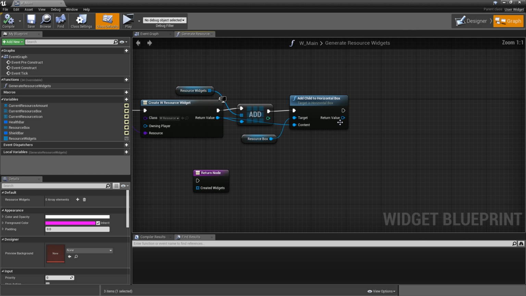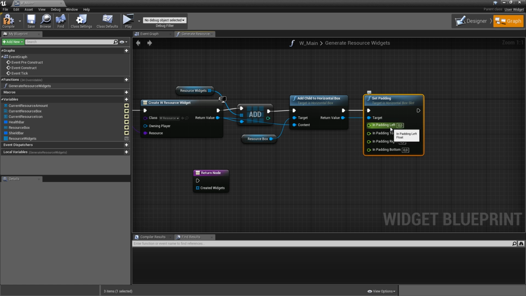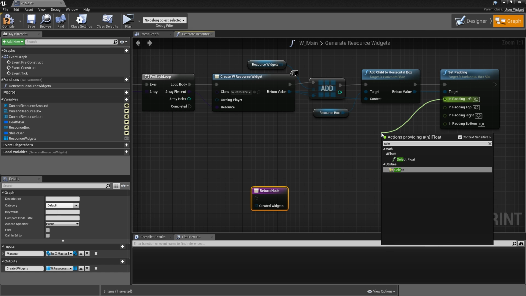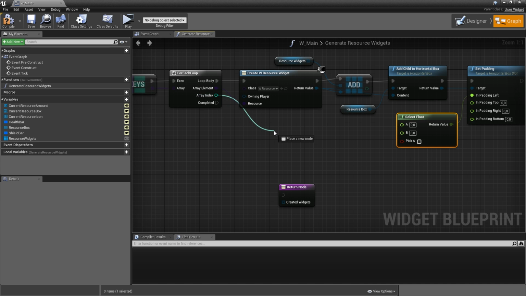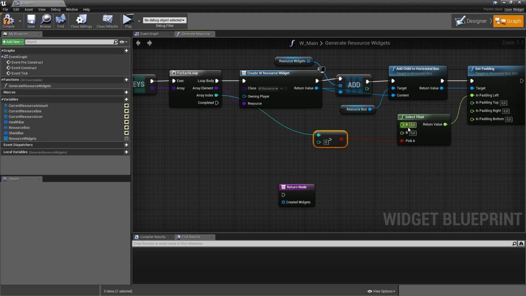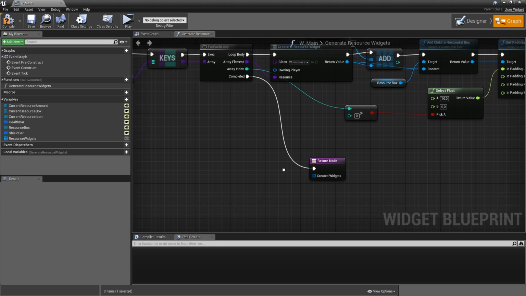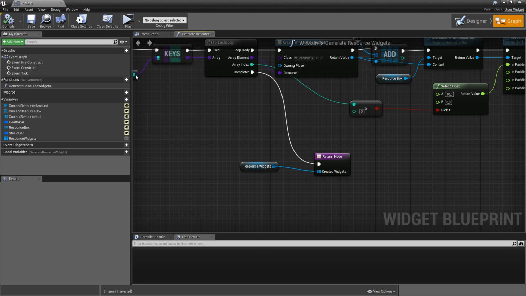To give them a padding off of the return value of the add child to horizontal box node, you can look for set padding, then split the padding because we only want to use the left padding. And as I said, the first resource widget doesn't need a padding. In here we have to use a select node, select float, and the boolean that is used for selecting will be that the array index is greater than 0. Connect that to pick A. So if it is greater than 0, we need a padding of 10. If not, there will be no padding, so 0 is fine. Once that loop is completed, we'll go into our return node and hook up the resource widgets to the created widgets. Compile and save. For now, that's it for the main widget.